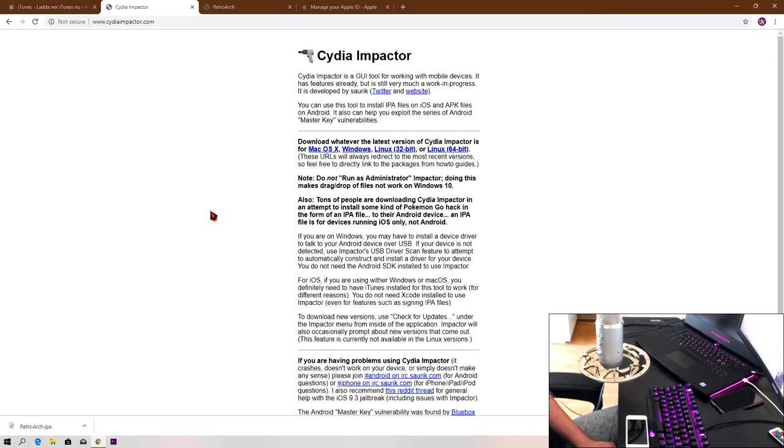The second thing you're gonna need is Cydia Impactor. Download the version that's gonna work for your operating system. Mine is Windows, so I'm gonna download Windows, and I already did that, and install the program as well. Then this is out of the way.